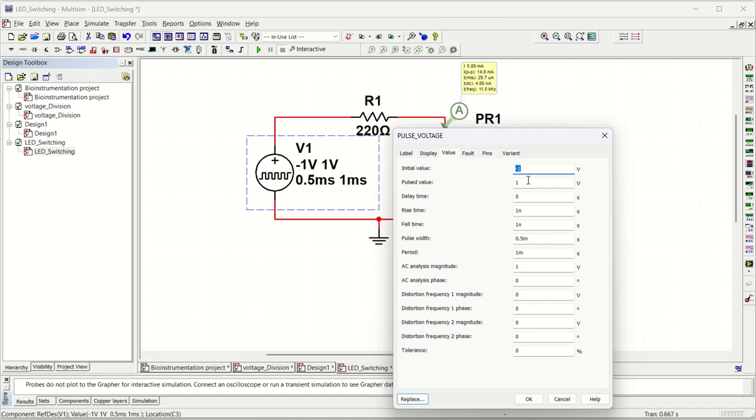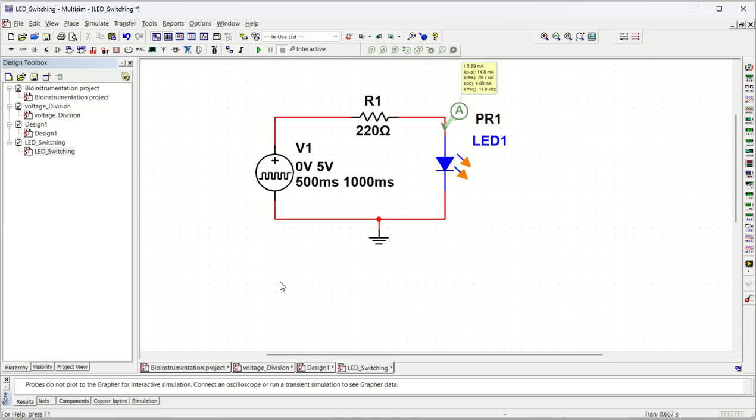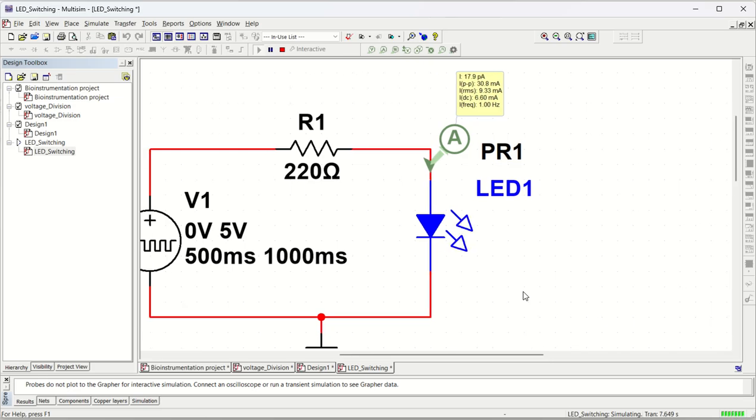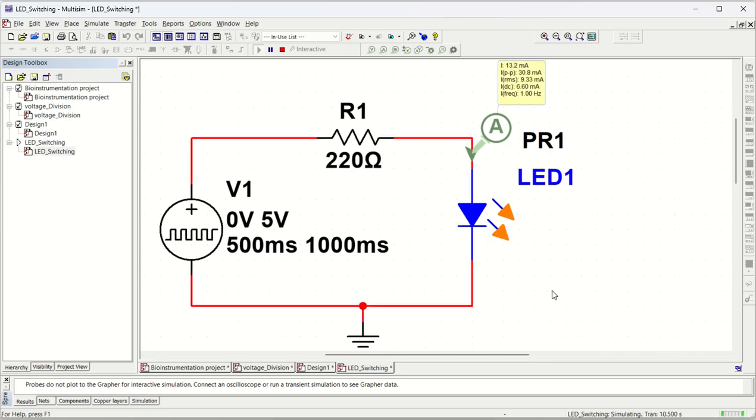Double click it. Initial value, let us say we'll keep it 0, and we'll go up to 5 volt, and delay time we'll keep 0, everything is fine. Pulse width, we'll keep it 500 millisecond, because 0.5 millisecond was very less, and period we'll keep it 1000, so that half a second on, half a second off. That's all. This is how we made the changes. Now if you run it, my LED is glowing very nicely. Understood? You can see my circuit is very nicely made.